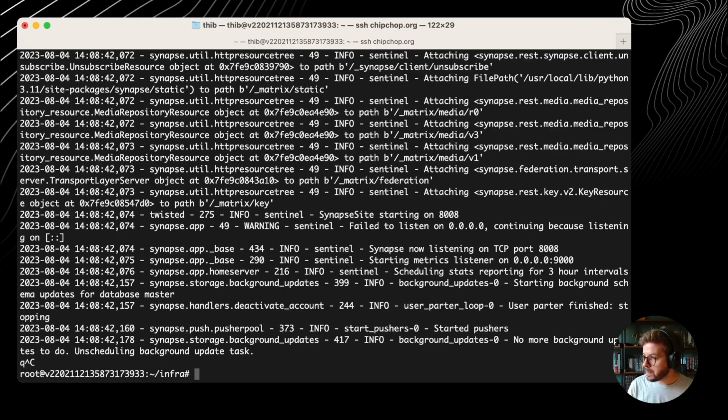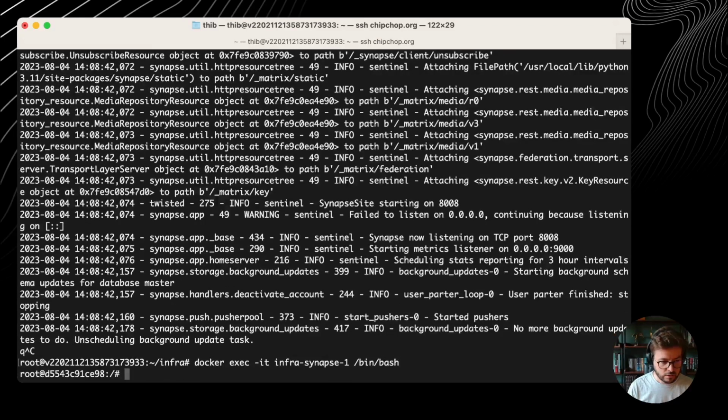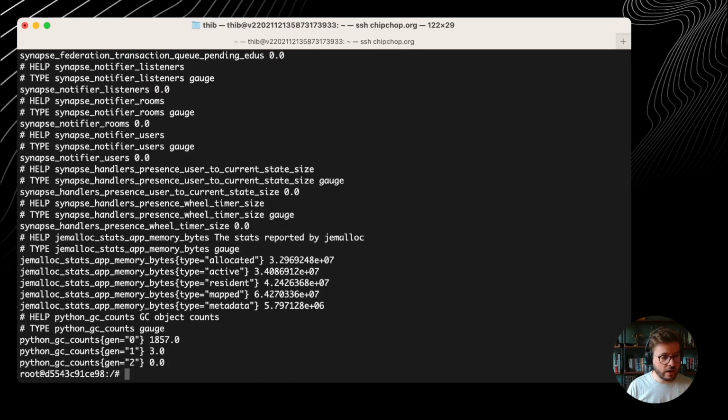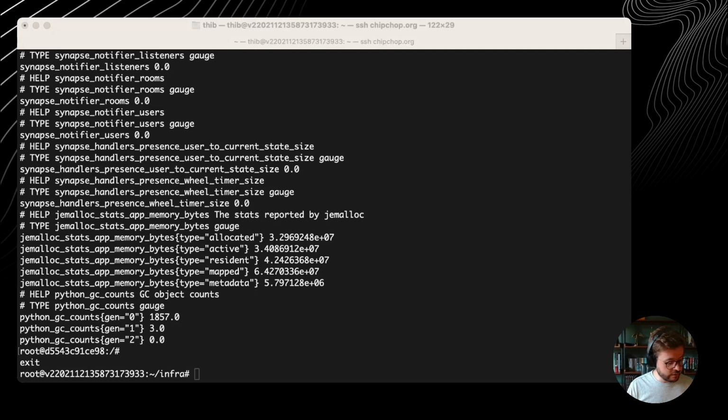which is good. A simple way to see what is happening is docker exec. So I'm going to go inside the container of Synapse, and I'm going to curl the endpoint to see if I actually have something exposed. So I'm going in my infra synapse 1 container, and I'm going to run bin bash. And there I can do curl localhost, so HTTP, not HTTPS, because I'm inside the container. And see, yep, I have a lot of things that really look like what we should have when we expose the metrics. So I can escape the container with Control D and get back to my documentation.